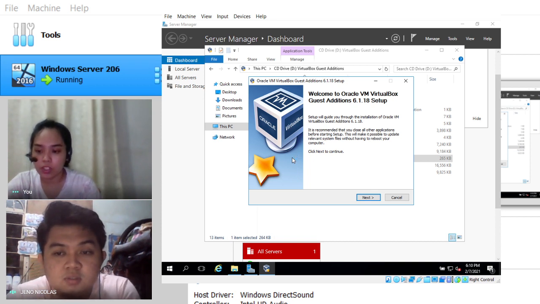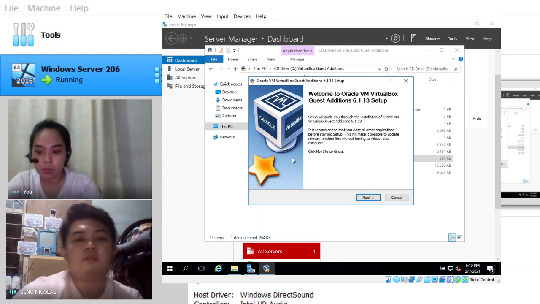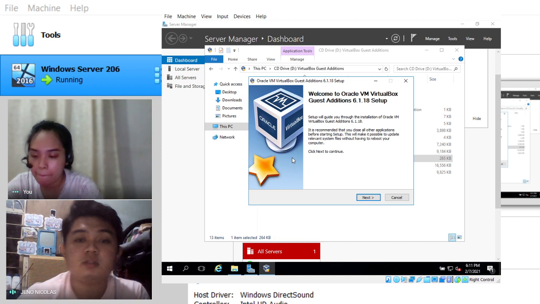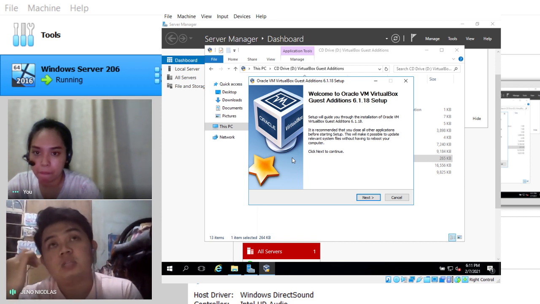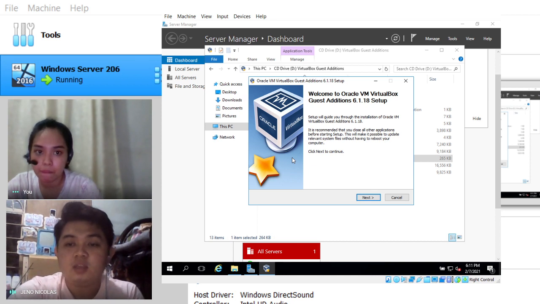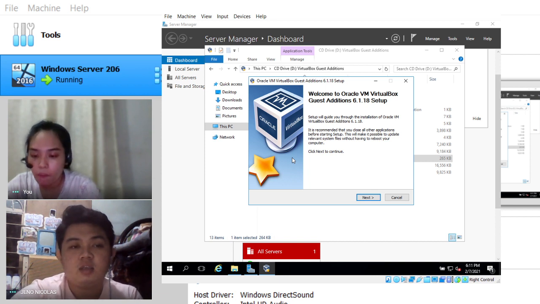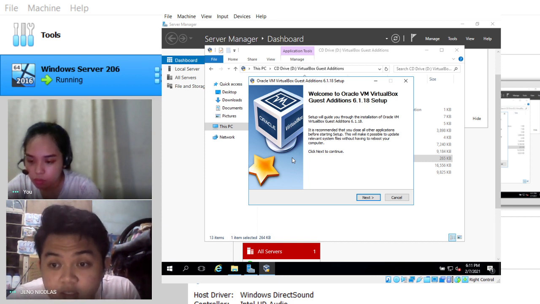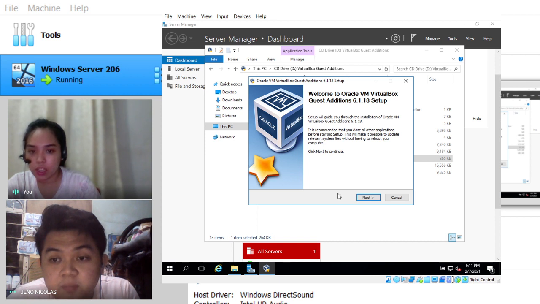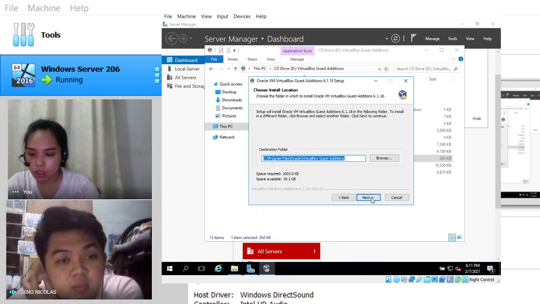For the fourth step, the setup process is pretty simple. You just have to follow these steps and leave the default selected values. Normally, when we install software, we just follow the default setup settings, and it also applies in installing guest additions. A pop-up window is shown, then click next.